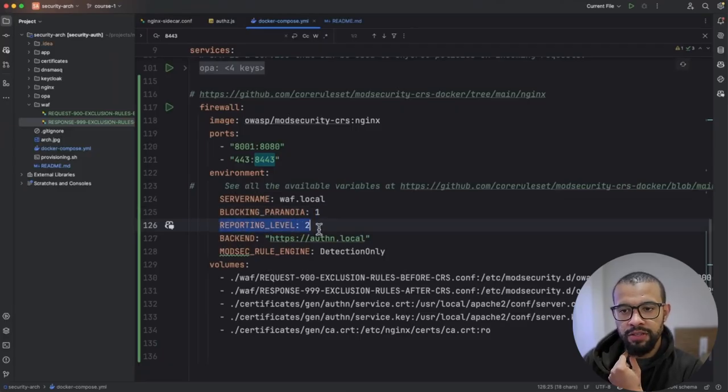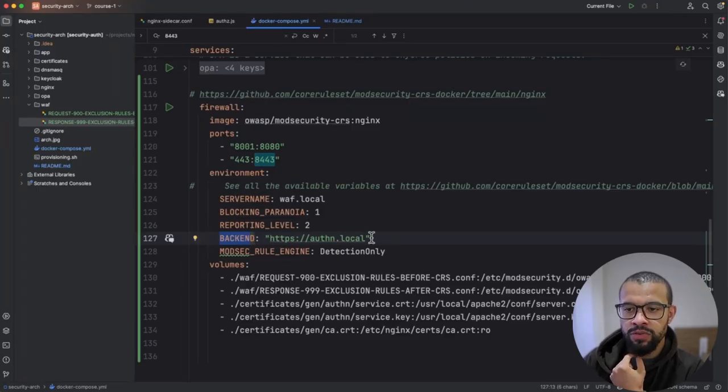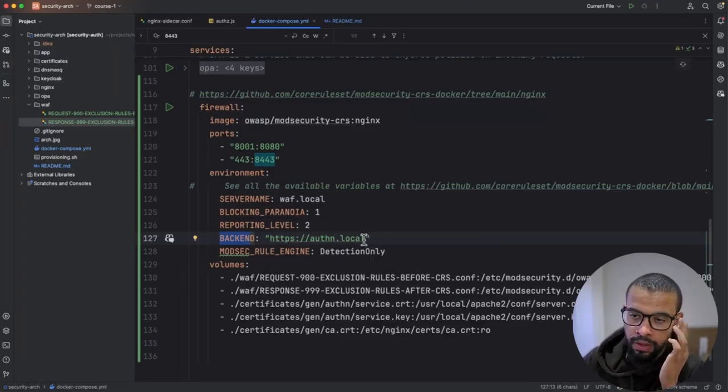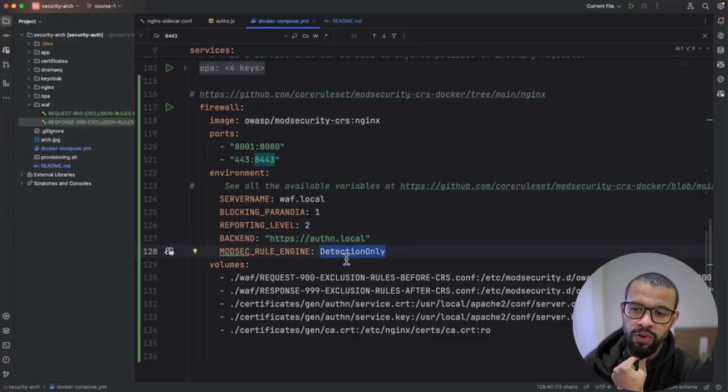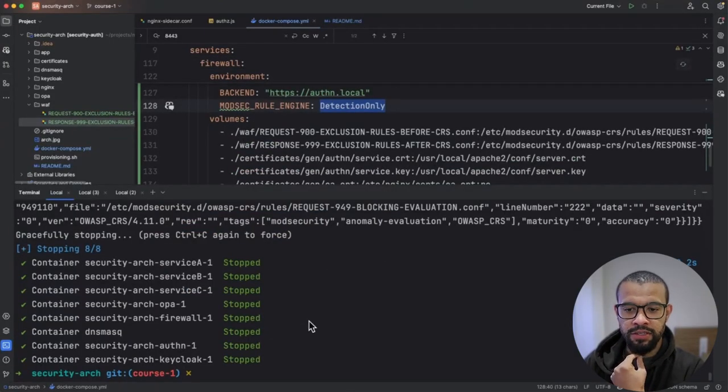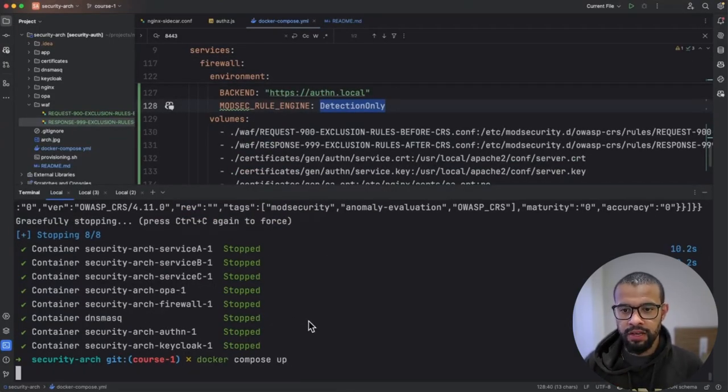And the report level is just the type of information that will be logged, and you have here the backend. Basically, you put the URL that you want to forward to after the evaluation. In our case here, it is our authentication gateway. And the ModSecurity rule engine is where you define if you want to actually block the request or just detect and log the information in your logs. So let's start it up and see how it behaves.